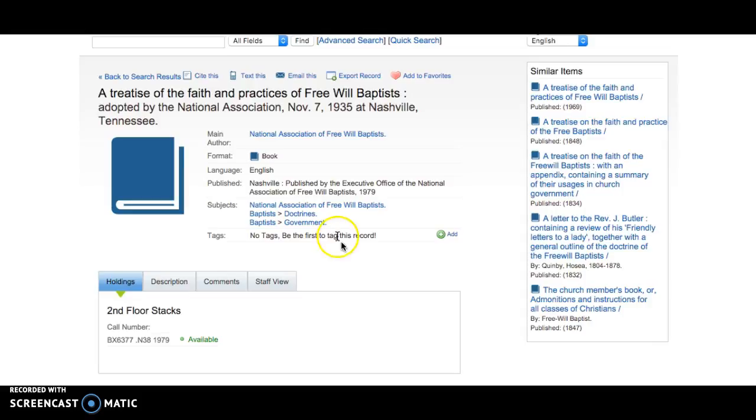So the reason that this shows up probably first in our list is we have Baptist in title, we have Baptist in author, and we have Baptist in subjects and other places as well. So the more times that appears in a record, it just bumps it to the top. Okay, so that's why we have this.